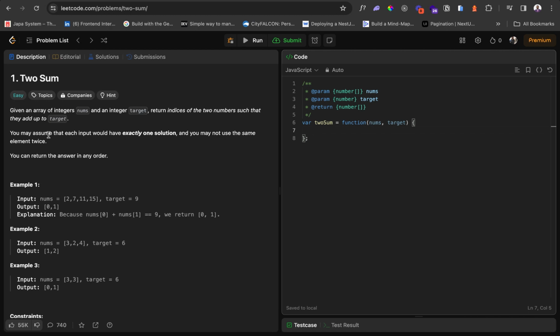This question says, given an array of integers nums and an integer target, return indices of the two numbers such that they add up to target. You may assume that each input would have exactly one solution, and you may not use the same element twice. You can return the answer in any order.